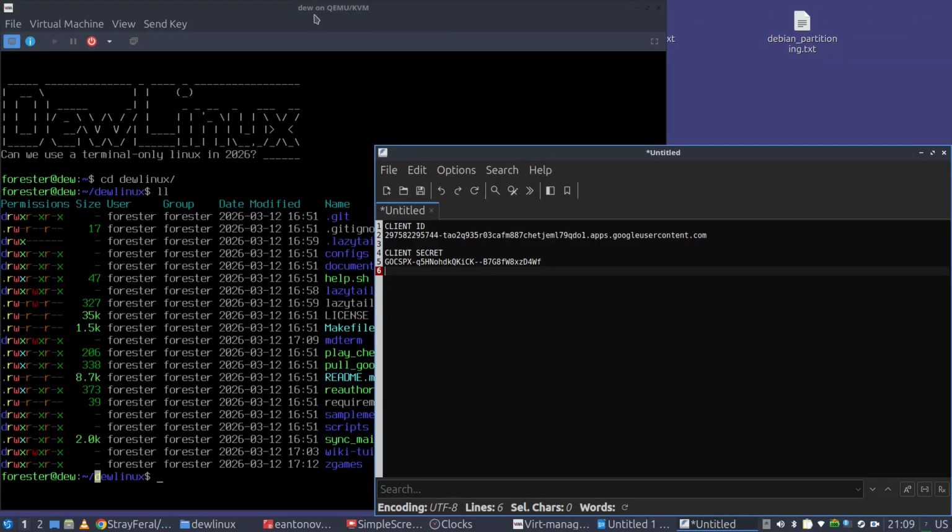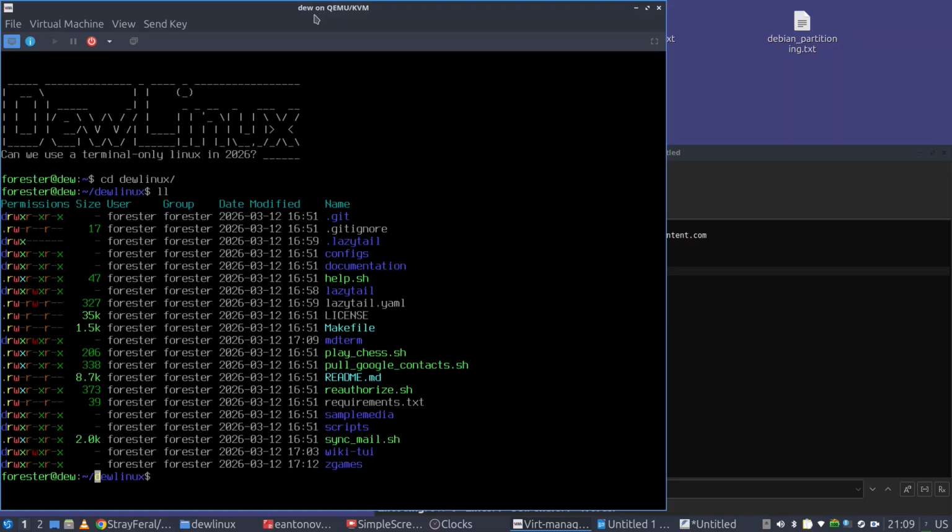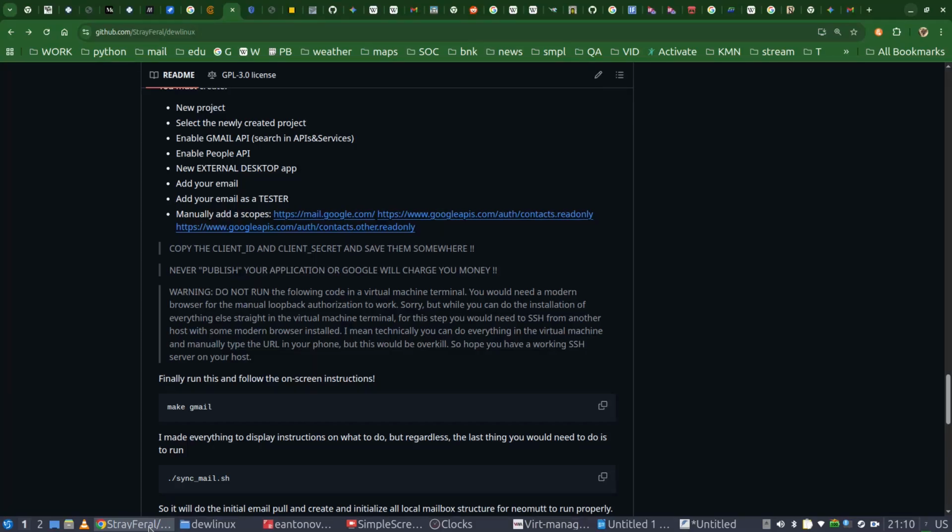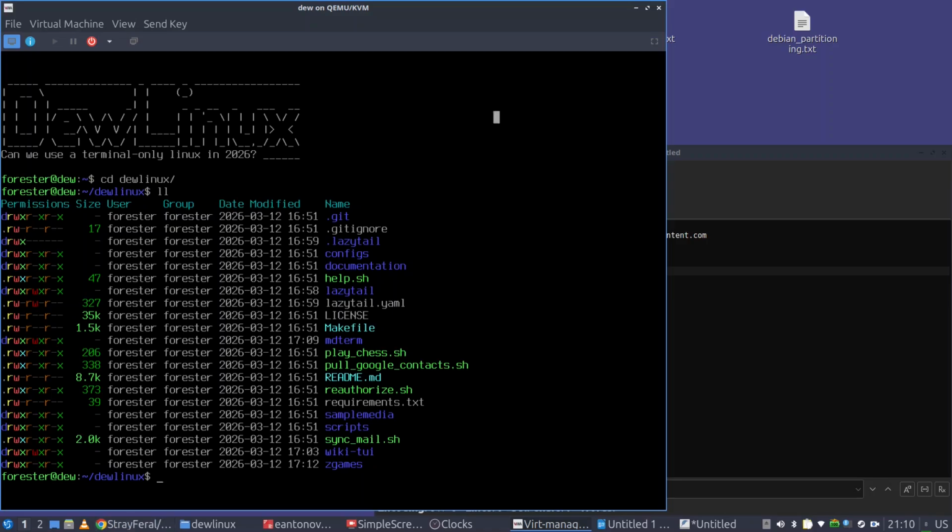Now, one little thing. Unfortunately, this is the only step in the whole thing when we need to actually SSH to our virtual machine and use a modern browser, because the Google OAuth2 authorization requires a modern browser. We cannot do it without one, unfortunately. I really wanted to be able to do everything programmatically and automated, but unfortunately this is not possible.